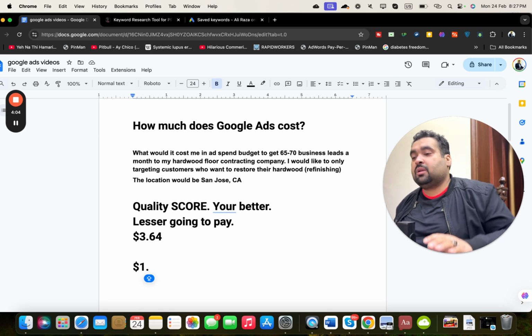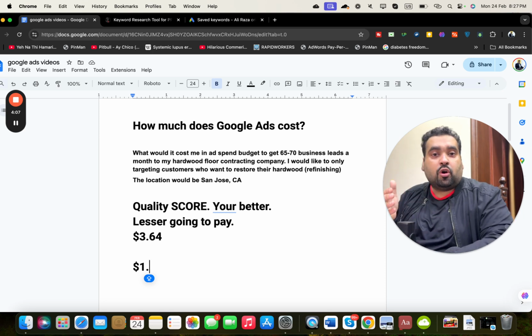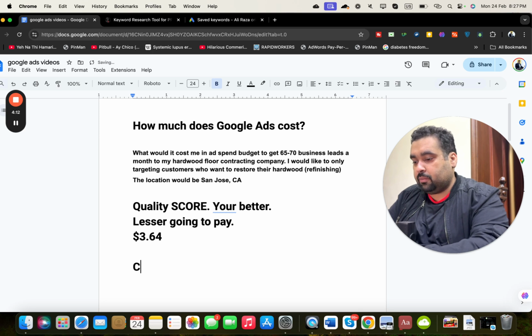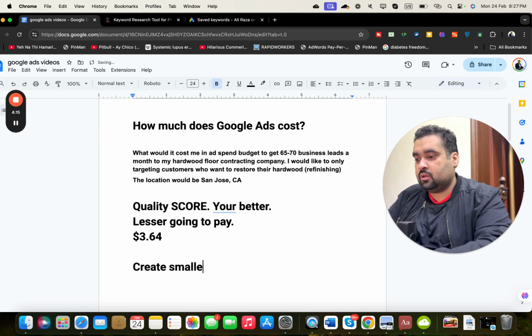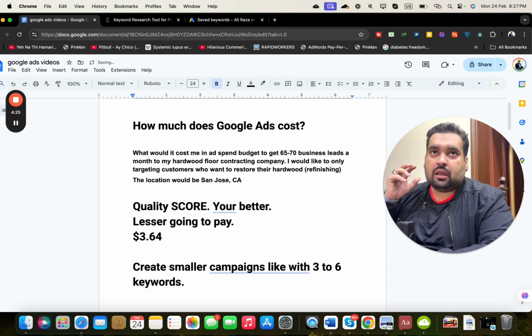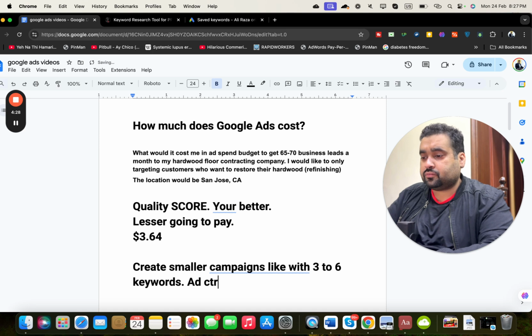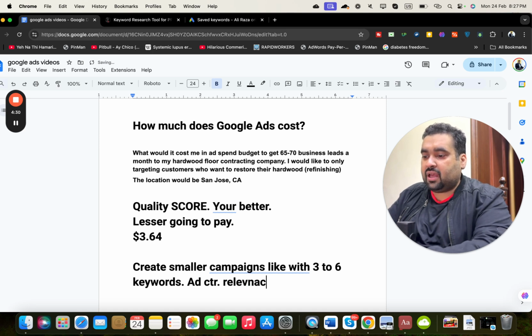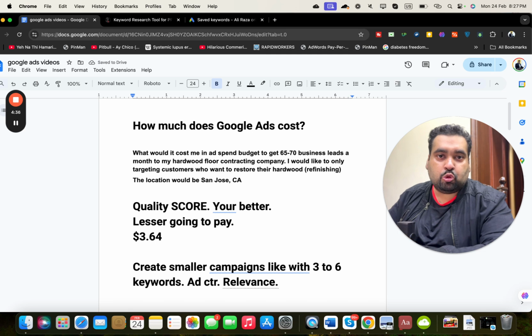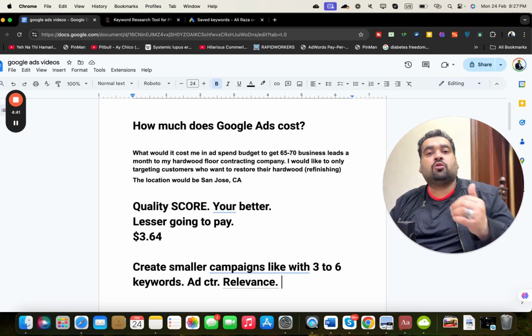Now coming back: if you want to optimize your quality score your own way, focus on a few things. Create smaller campaigns with 3 to 6 keywords. Keep a close eye on your conversion tracking, your ads' CTR, and your relevancy. Keyword match type should be phrase or exact match, in my opinion. Look at the times of day when you get the most clicks. Create separate campaigns and optimize your quality score, and this way you can beat it.